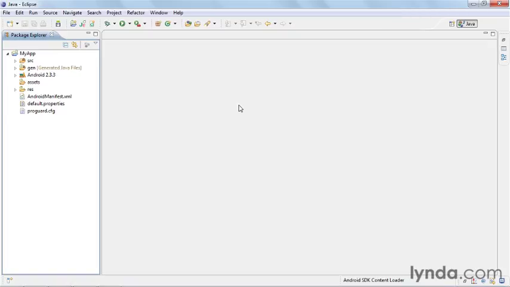So now let's take a closer look at the Android manifest file. Again, this is a vitally important file because it exposes information about your app to the Android system. So it's important that you have everything set up correctly in here.